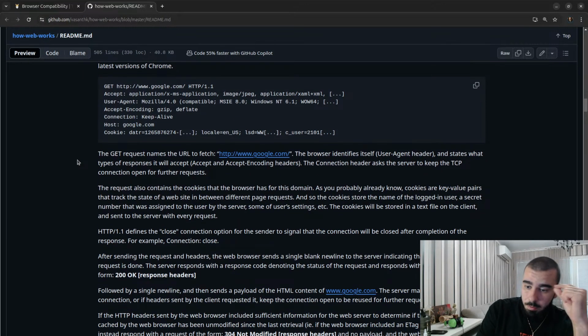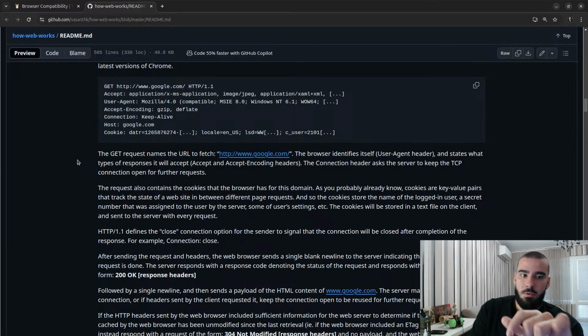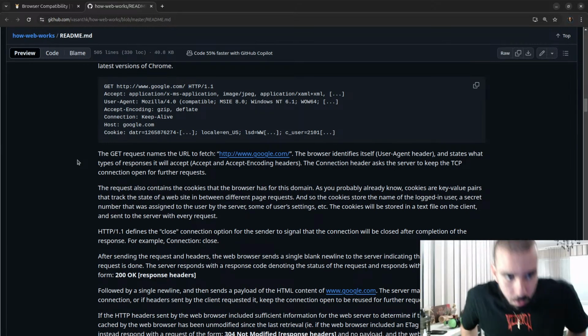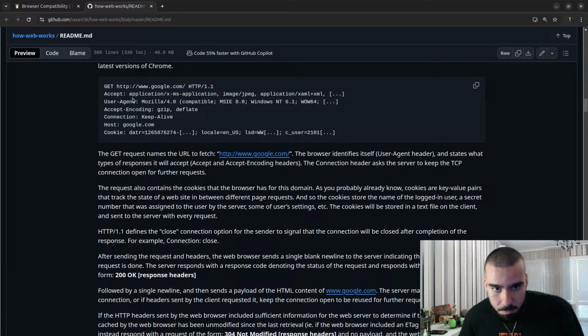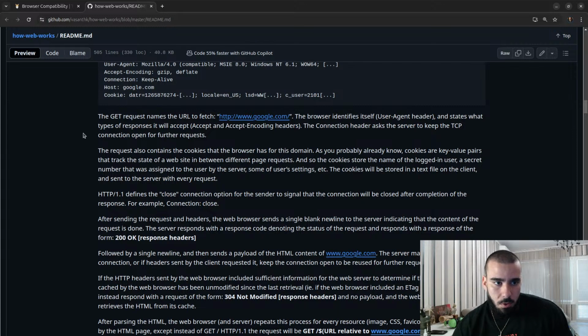So in HTTP you send a GET request for google.com. You get an accept with some headers: user agent, this is the browser, accept encoding gzip, host google.com, cookies, and so on.